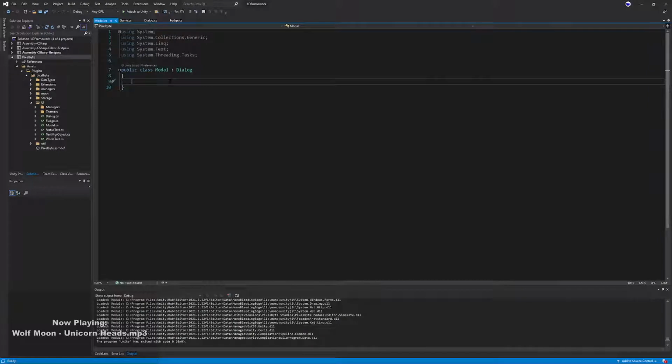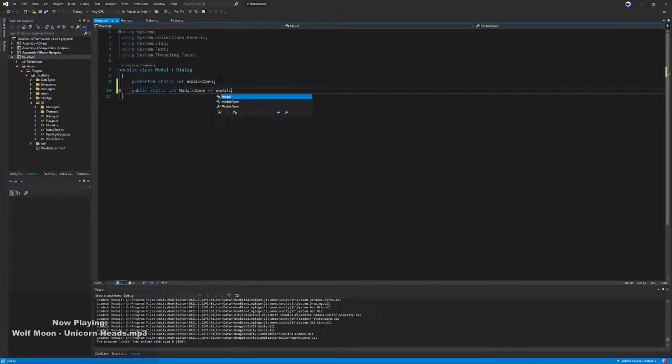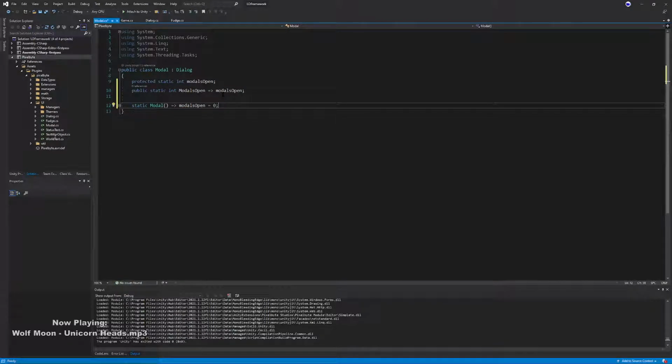So what we want to do is we want to know, this will be a static, and we'll say modals open. There's a number of modals that are open, and we'll do a public static int modals open, and we'll just return modals open. Yeah, just like that. Then whenever we create our first modal, we'll do a static constructor. And I don't think this hurts. I don't think Unity complains about this. Hopefully not, because I've done this before and it seems to work just fine.